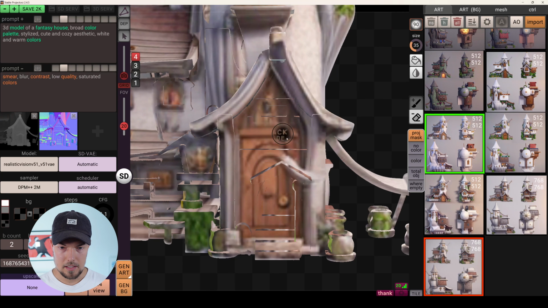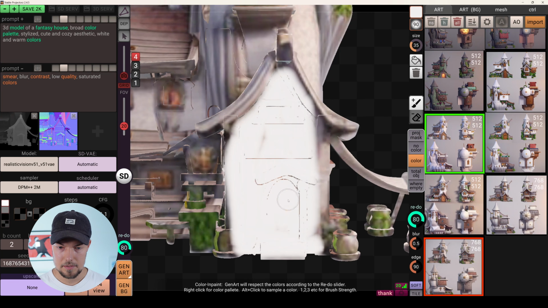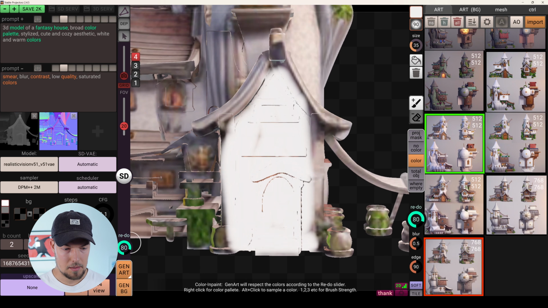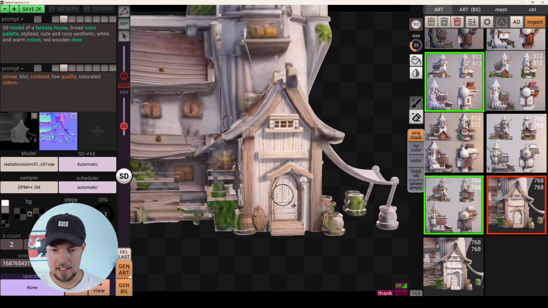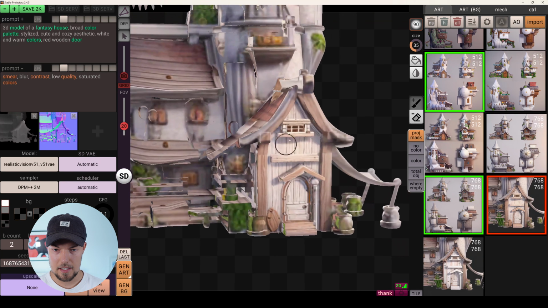Maybe by then again going to the color part, as you can see here. And then we can maybe say that we would like to have a few more steps only for this one. And maybe we can also say, why not a red wooden door? Okay, great. And this gave us kind of a new style of door.